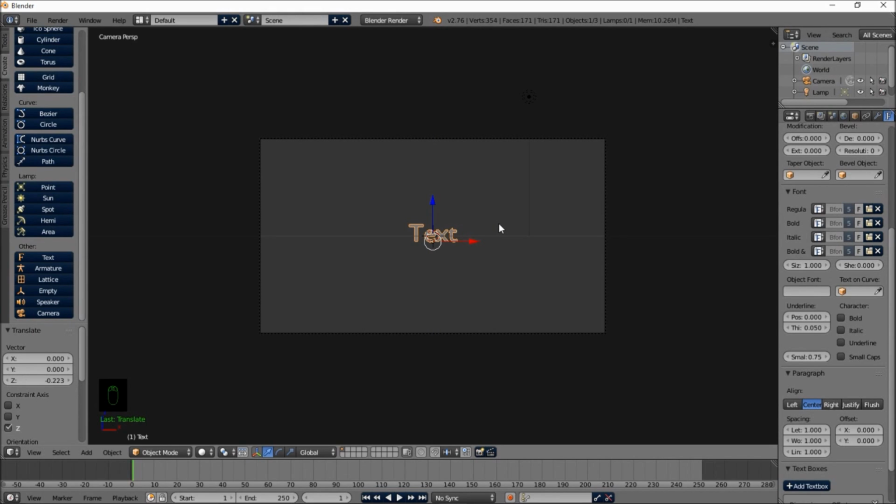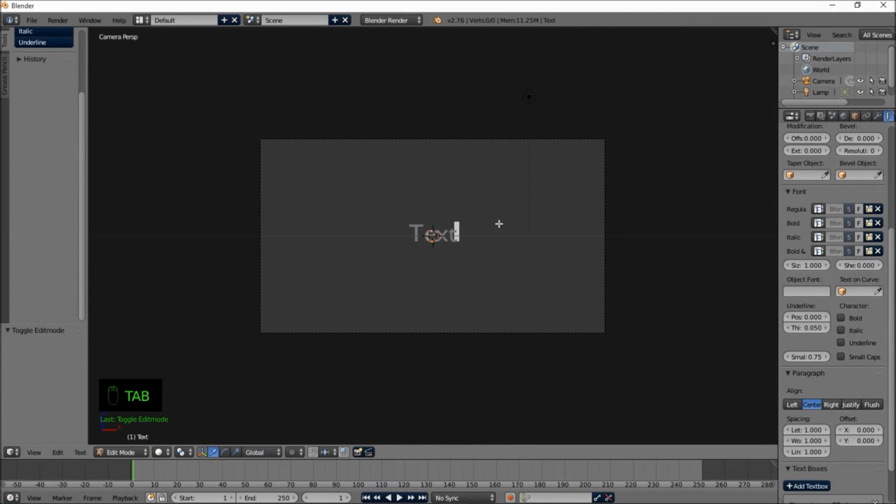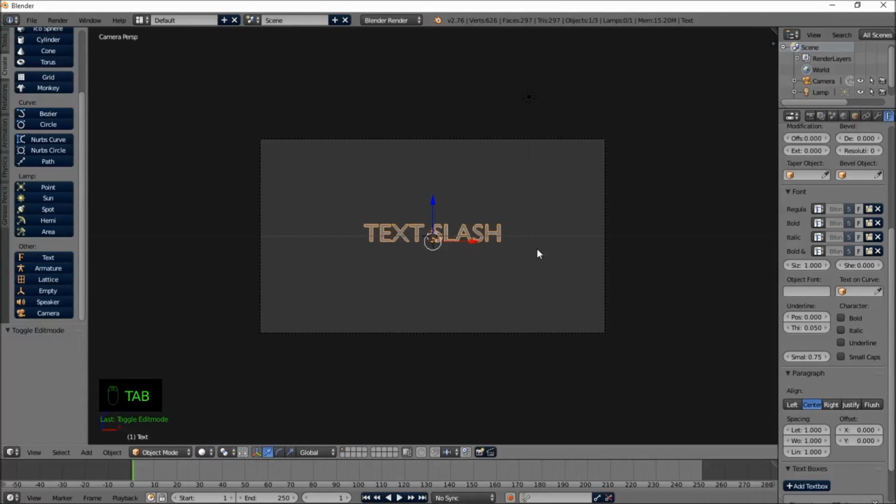Now we're going to add some custom text. So press tab to go into text edit mode, erase the text, and type your own custom text. So I'm just going to type text slash. So press tab to exit text edit mode once you're finished.